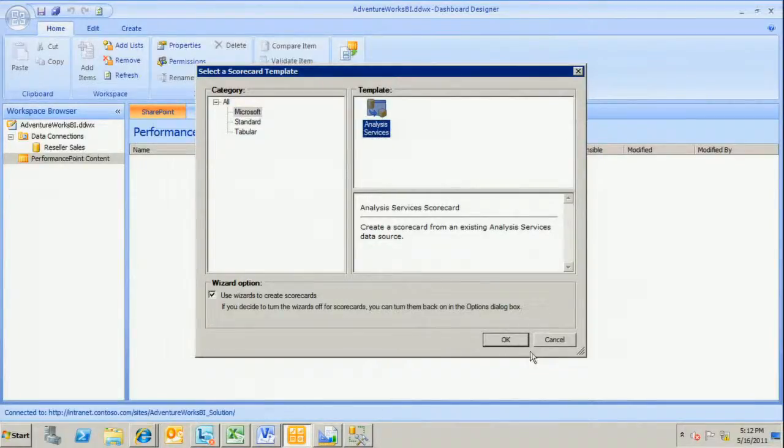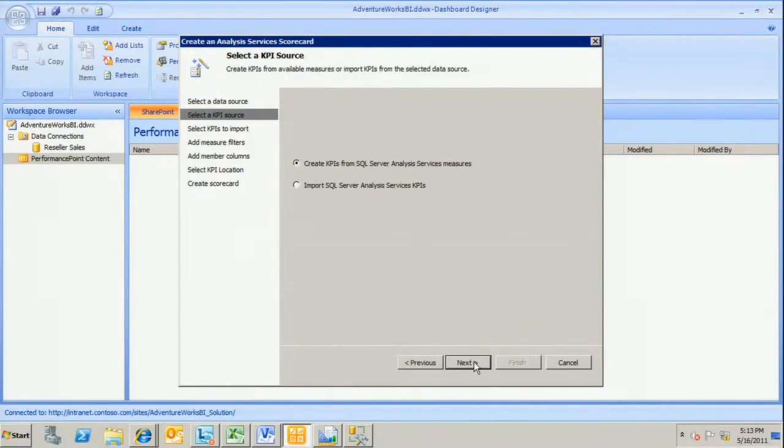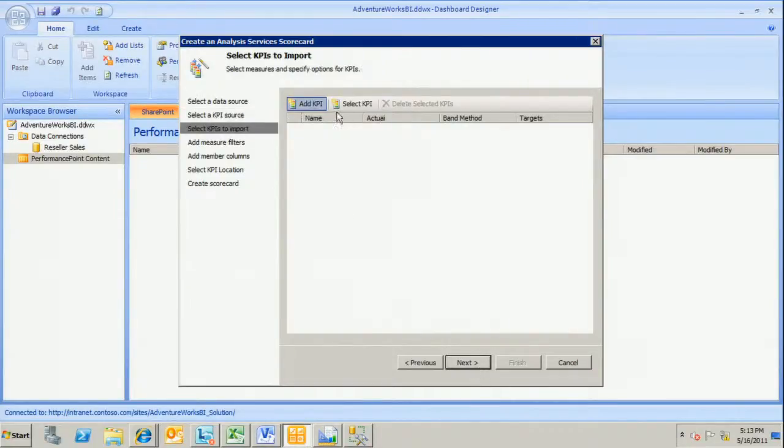So choosing the Analysis Services template and then basing the wizard off a data source of an Analysis Services cube. So here we have the reseller sales. I'm at this junction now. So do I create new KPIs from the measures that are available in this cube?